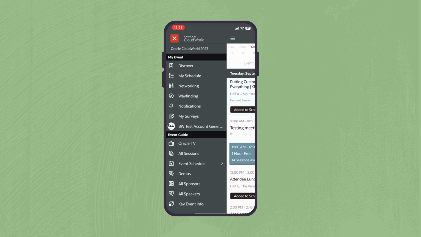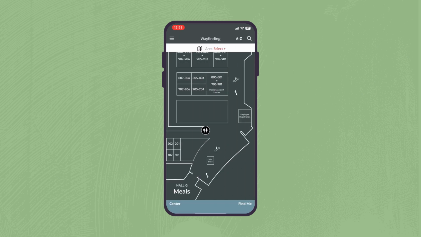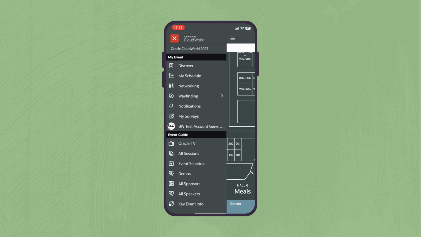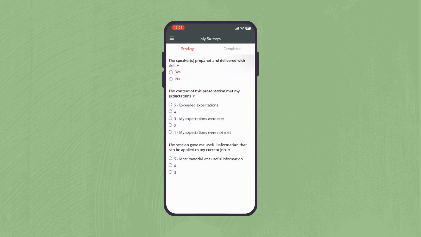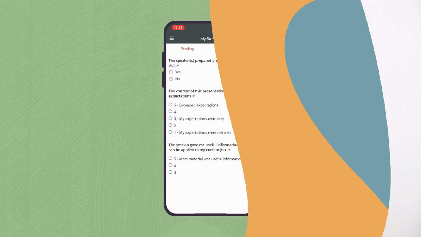Wondering where your session room is located? Click Wayfinding for maps to guide you. After each session, we'll ask you to use the app to take a short survey to help us improve for next year. The mobile app can also help you network.